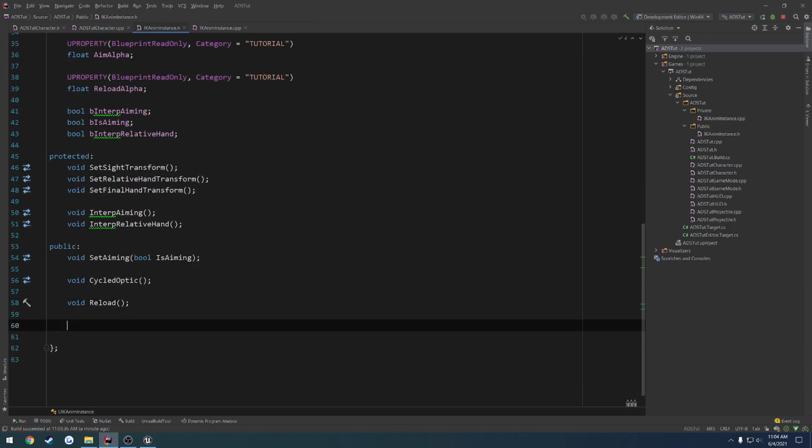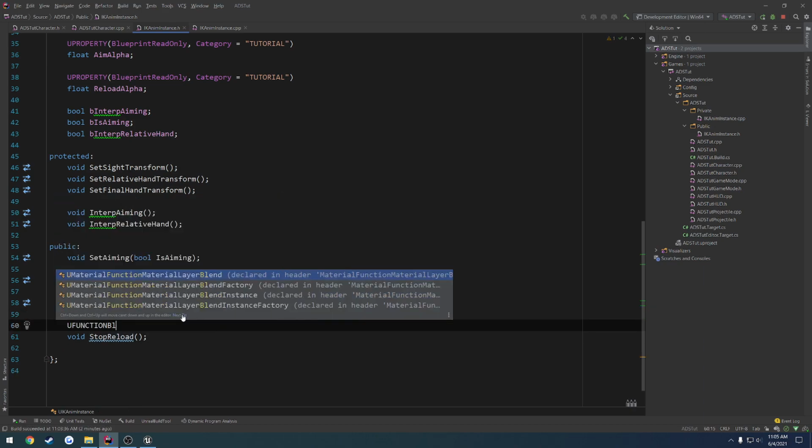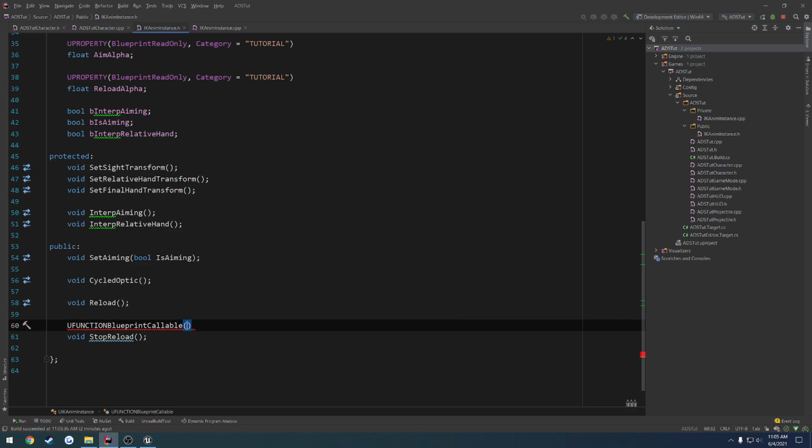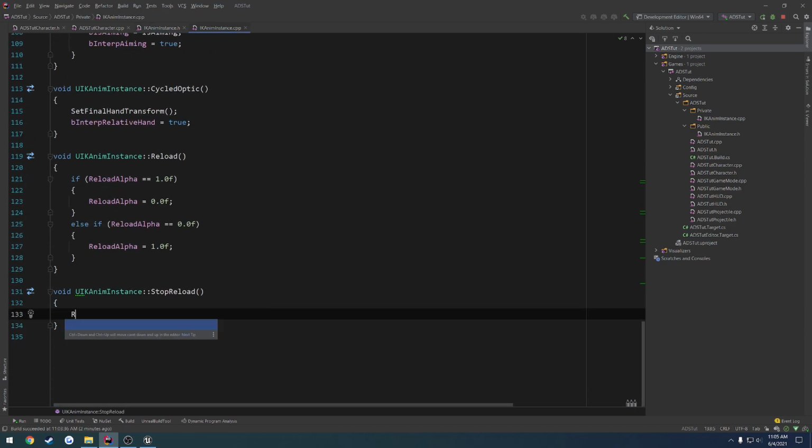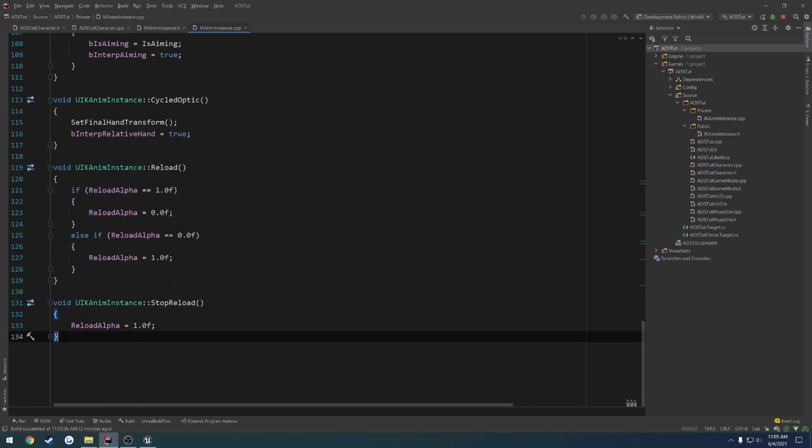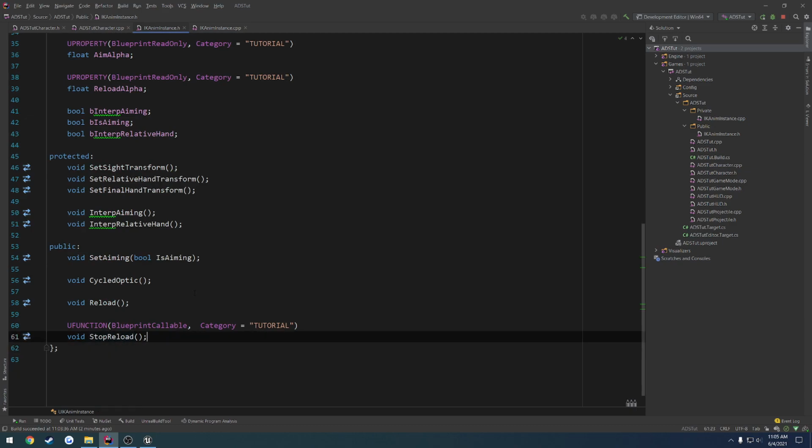So we can have a public function in here. So void stop, just stop reload. And I want to make this one blueprint callable. And same thing, I'll do this category as well. And what stop reload is going to do, it's going to set reload alpha to equal 1. So that way it should move the hand back into position. So we have that function now. Again, we always got to restart the editor.